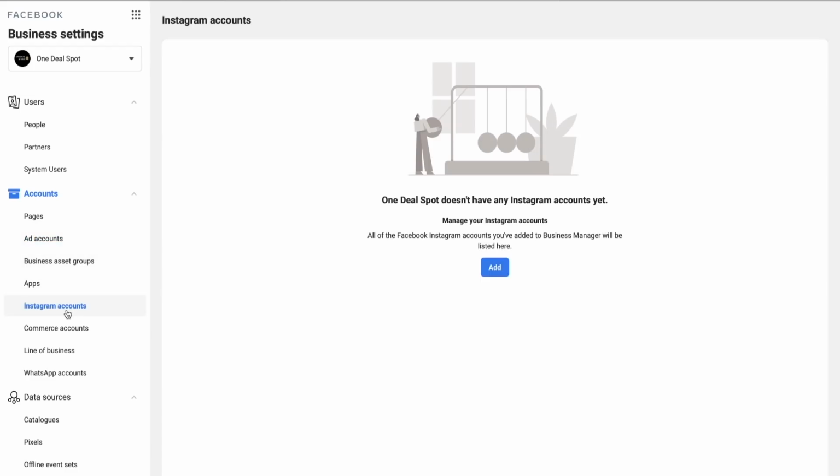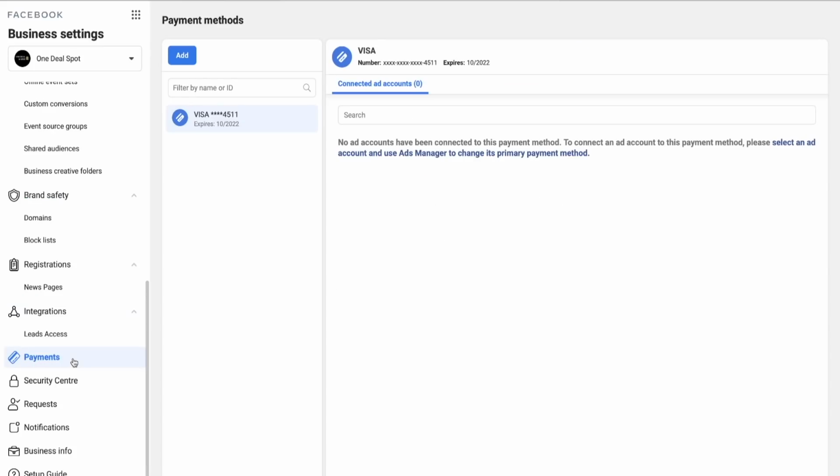Then you've got Instagram accounts, and you want to make sure that you add your Instagram account. Just click add, sign into your Instagram, and it'll be connected. This is important. You want to make sure that you add 3 different payment methods, and that they are all business payments. So your business debit card, your business credit card, and another business debit card. The reason you want to add 3 different payment methods is that if one gets denied, at least the second one will get taken. That way it won't cause any issues. So that's why it's so important to do so.